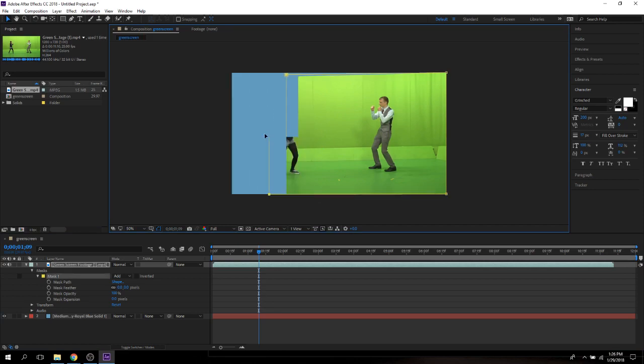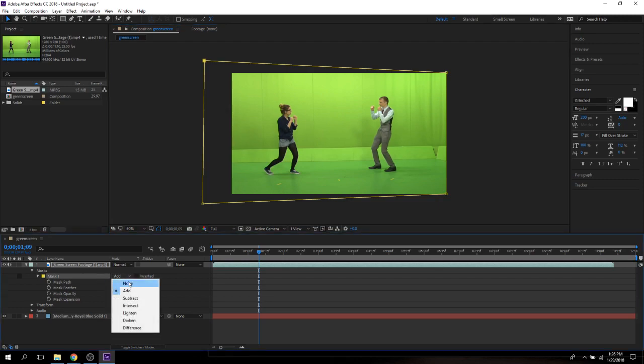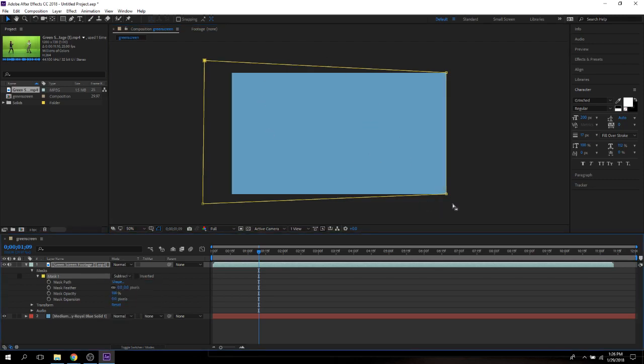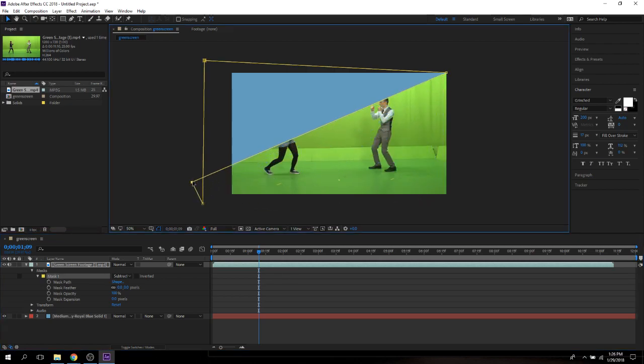If we move the mask around, you can see that anywhere inside the mask is what we keep, and anything outside the mask gets cut away. And while this works in some situations, if you're just trying to cut out part of your image, you kind of want it to do the opposite. And this is pretty easy to do. All you do is, where the mask is, underneath Mode, change it from Add to Subtract. And then anywhere inside of the mask is going to be cut away. So we can move this around to cut off this side of the screen.